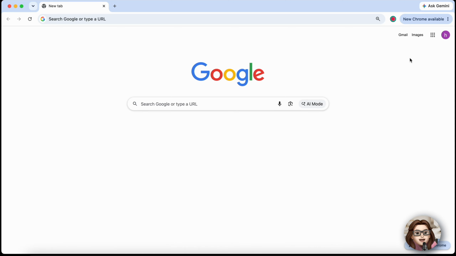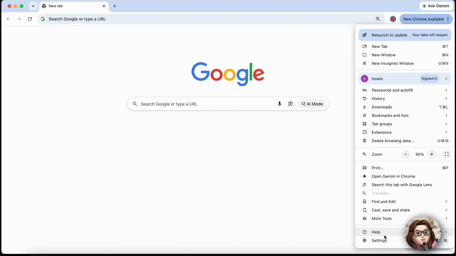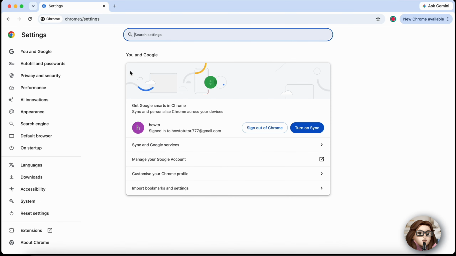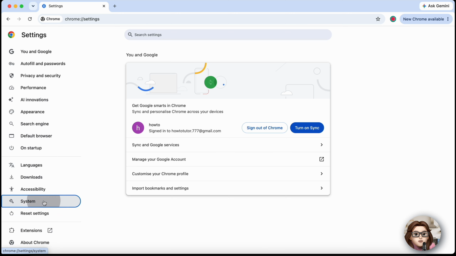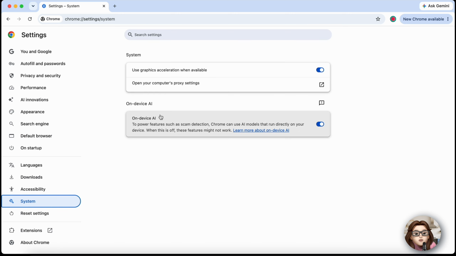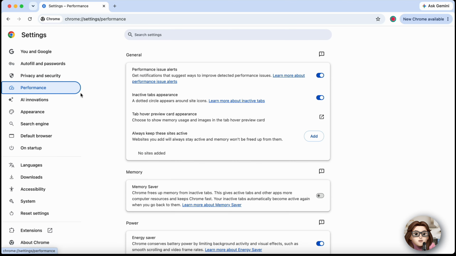Click the three-dot menu in the top right corner, then select Settings. In the Settings page, click System from the menu on the left. Locate the option Continue running background apps when Google Chrome is closed and turn it off. This prevents Chrome from keeping extensions and background apps running after you close the browser.